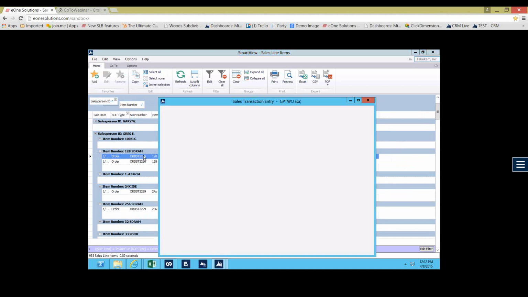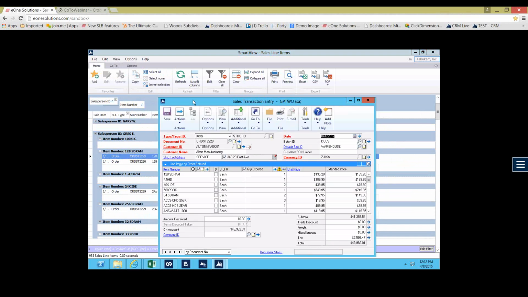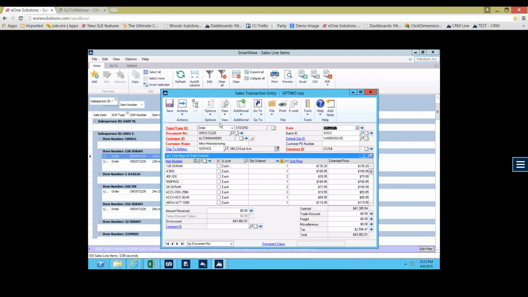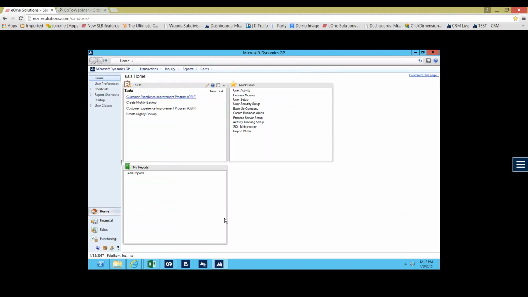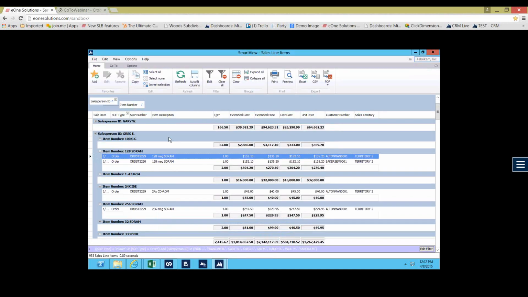So I can look at specific items if I want to. And if I wanted to, I can double click here and pull up that order screen right in GP, since I'm accessing SmartView in this case from right inside of GP. I can just go ahead and pull up that order by double clicking. And what I'm doing is working with my go-tos. So I can see this order right out of the gate. Okay? So if I go back into SmartView here, we already talked about filtering and we talked about grouping.